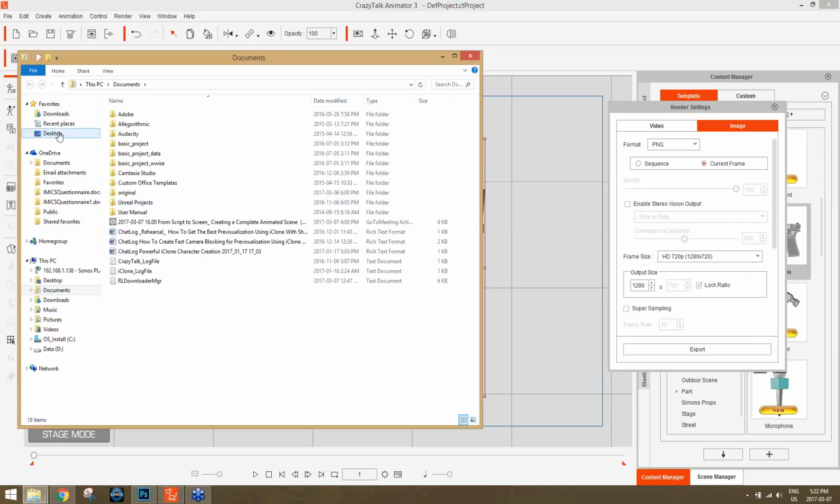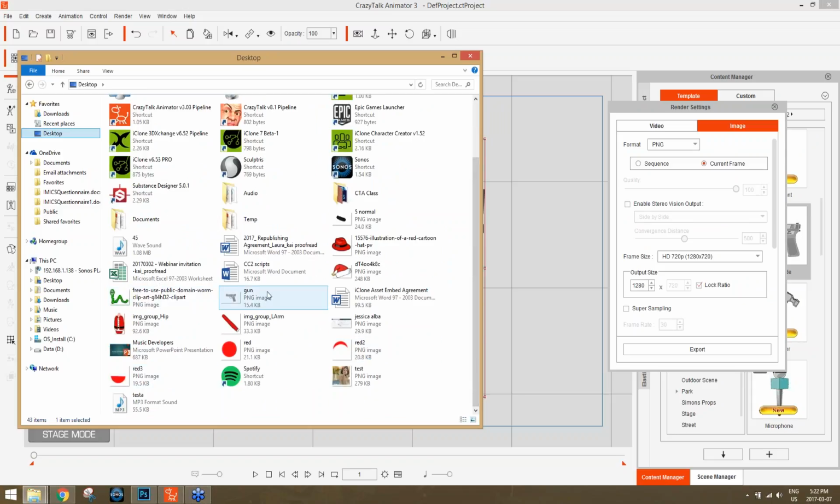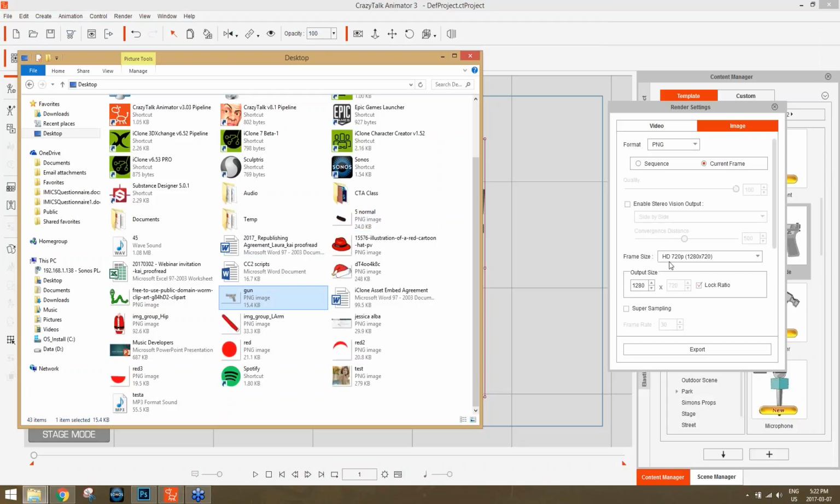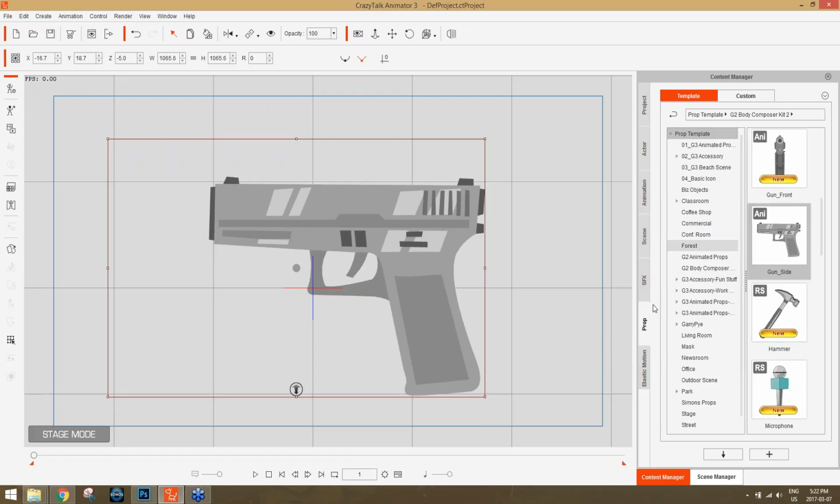All right, I'm not sure why it opens up that folder there, but let's go here to gun. Yeah, and there's our transparent PNG right there. And if you want to increase the frame size, you can do so to make it higher resolution. That's pretty much it. That's how you get your transparent PNG. So you can use it in other software as well.